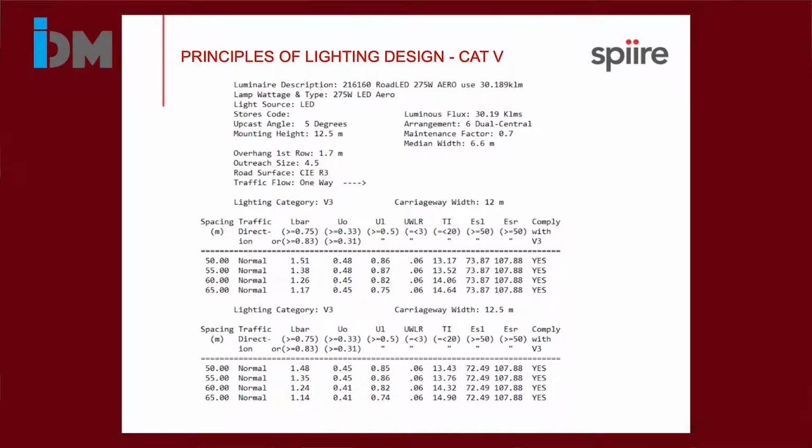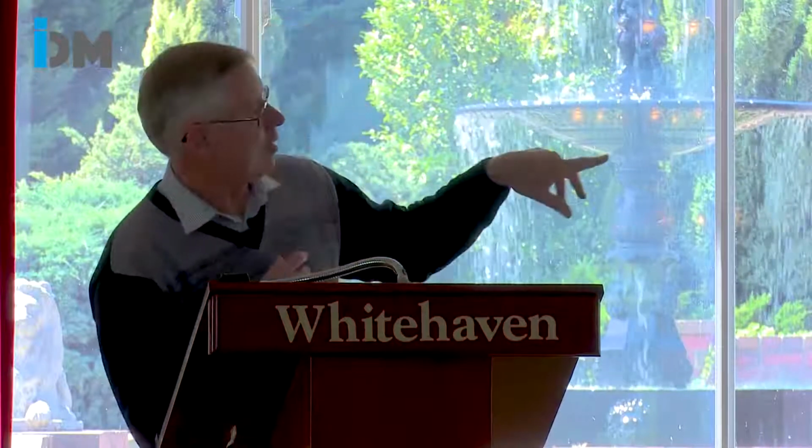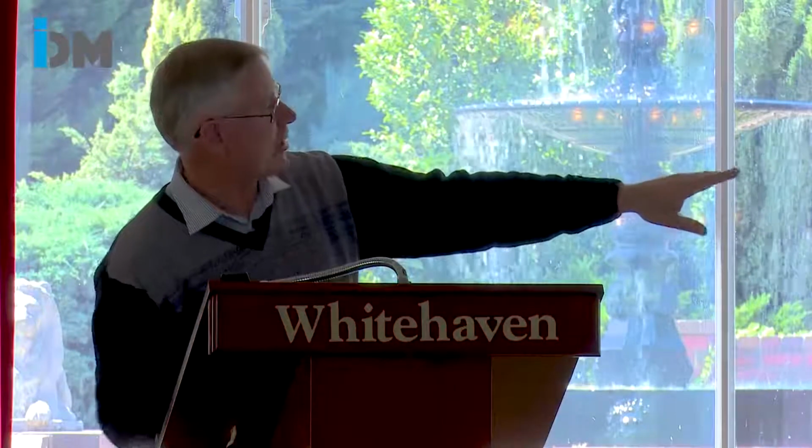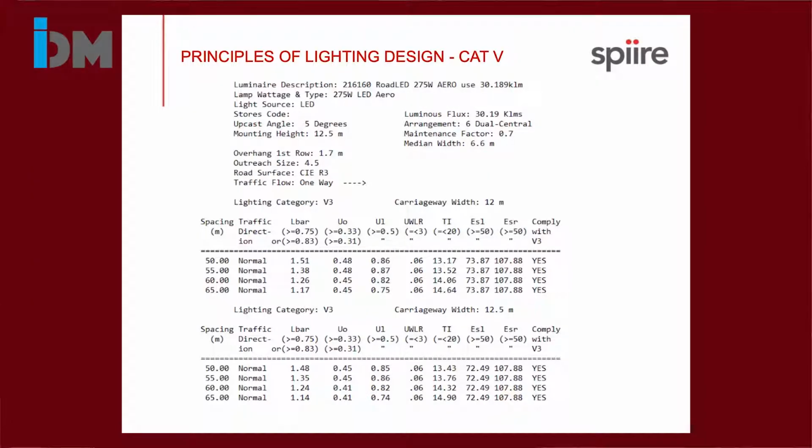So you've got a carriageway width of 12.5 metres. You might do this if you've got a road which has a number of intersections, a number of turn lanes being created. So you might say, well, all right, on the straight section I can get away with a lantern spacing of 65 metres. If you exceed your limits, it will actually come up with a no.